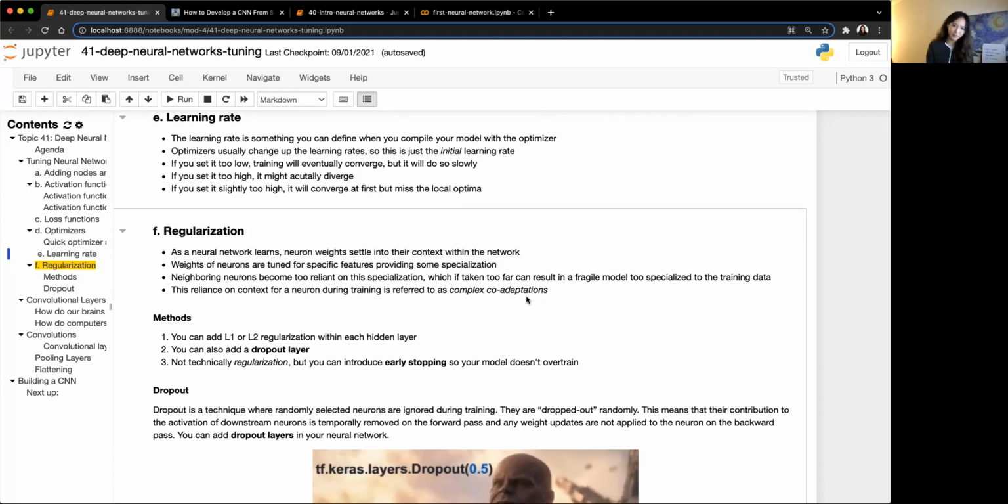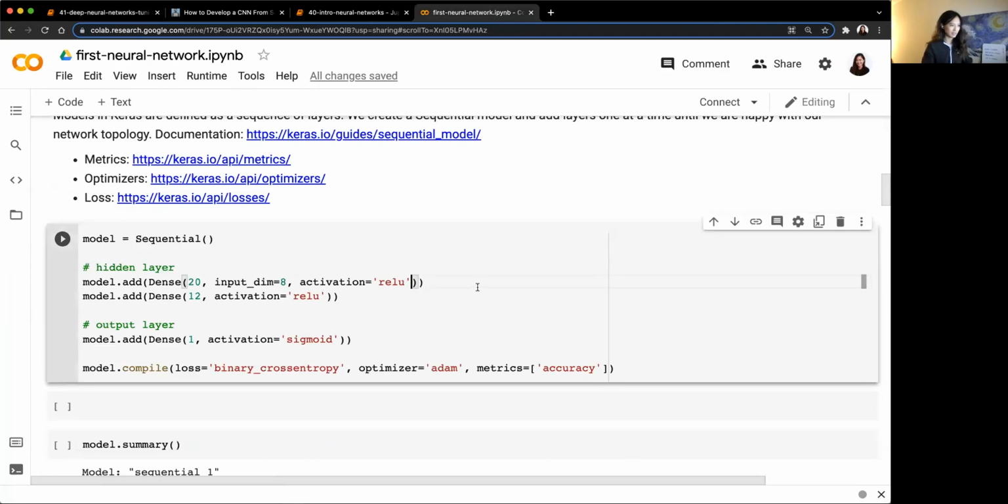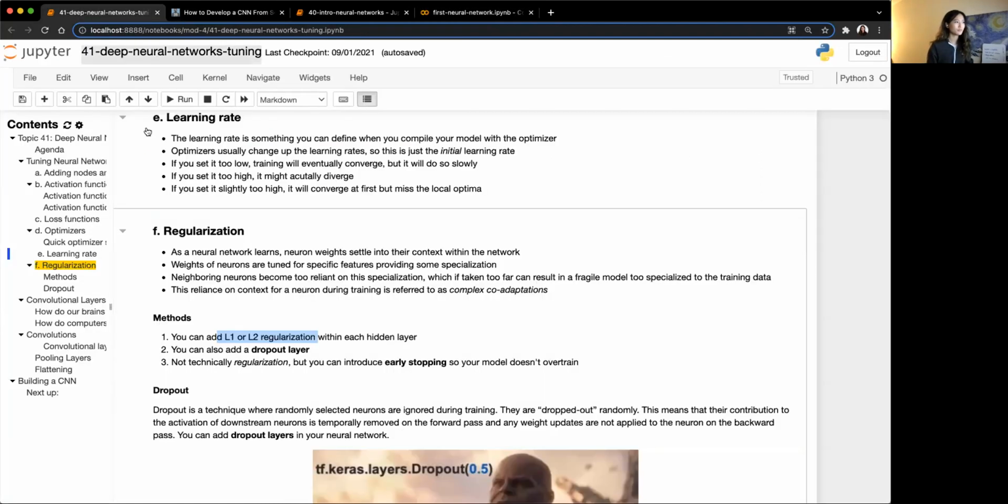So, different methods of doing regularization. Within any hidden layer, you can introduce regularization. It works very similar to, if you remember, when we did our ridge and lasso. So you can add L1 or L2 regularization within your layer. If you click here, I believe you add regularization. Is it going to autocomplete? I haven't run this model, but yeah, you can add regularization or something similar to that and tell it what kind of regularization you want.